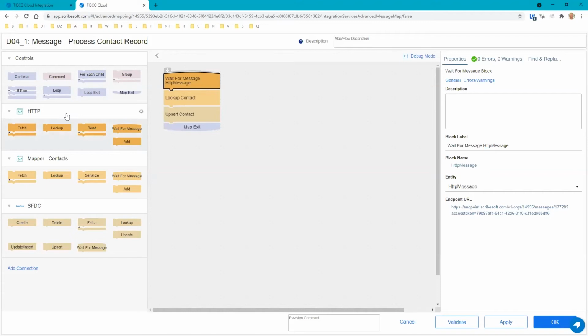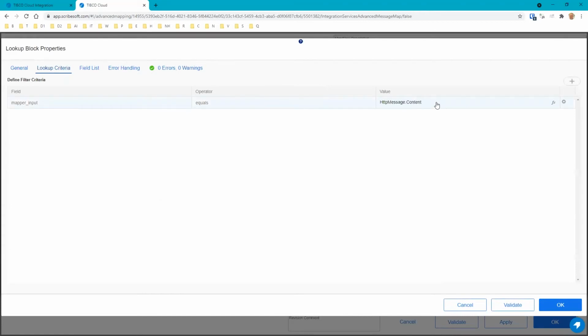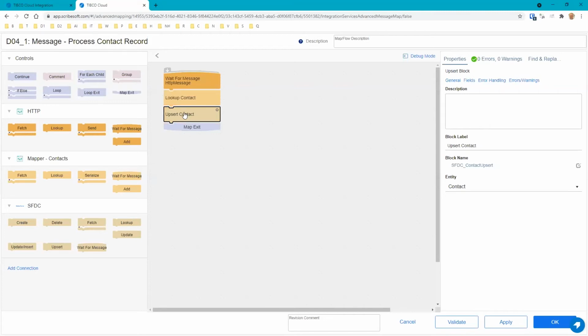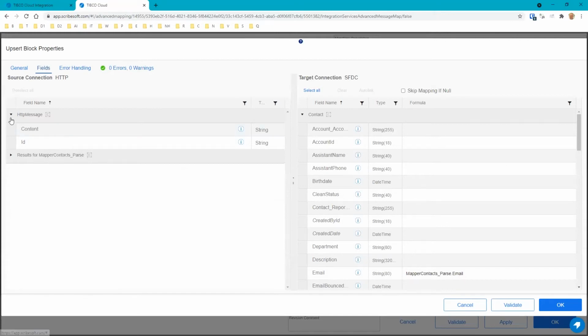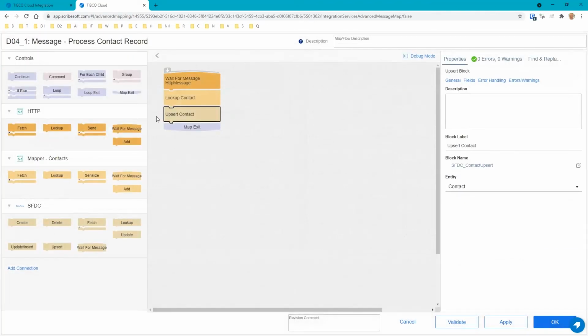So we use our HTTP also to receive a message, and this lookup actually parses it. The lookup operation, and fetch works in a similar way, will take the input, which is just the body of whatever came over, the content, and parses it using this schema. Once it parses it using that schema, then we can update our contact in whatever text file we want to do. What comes out of the lookup operation are all these fields here: first name, last name, ID, et cetera. So that's how the mapper works.